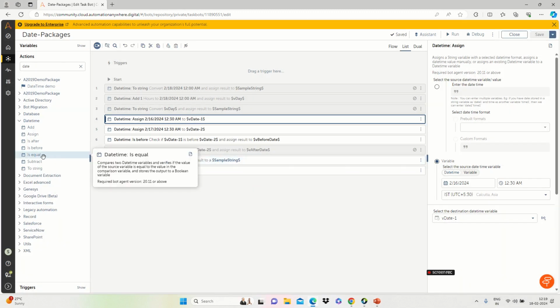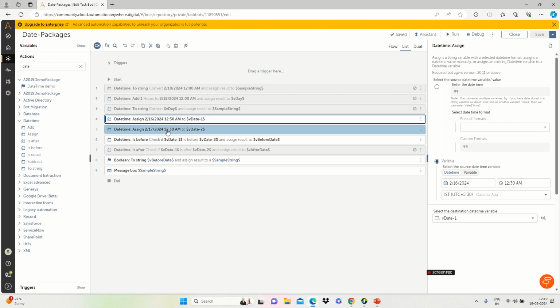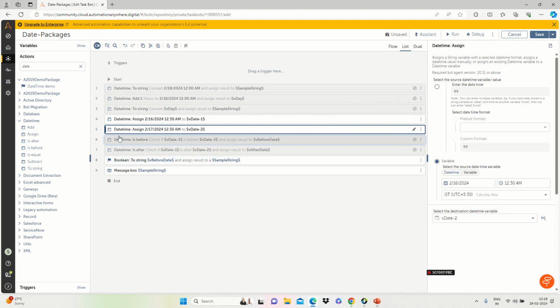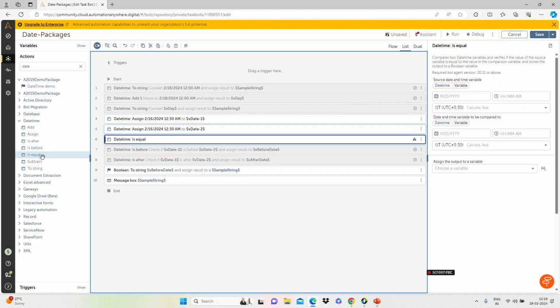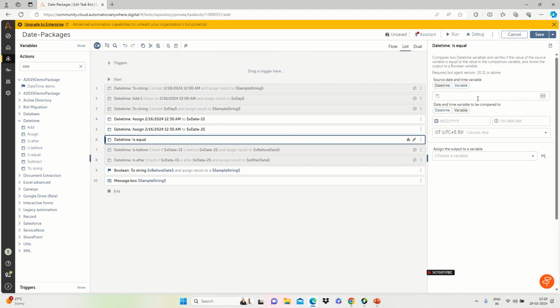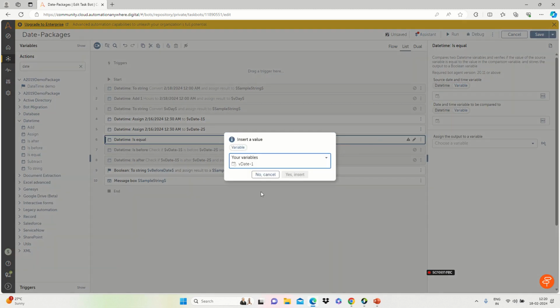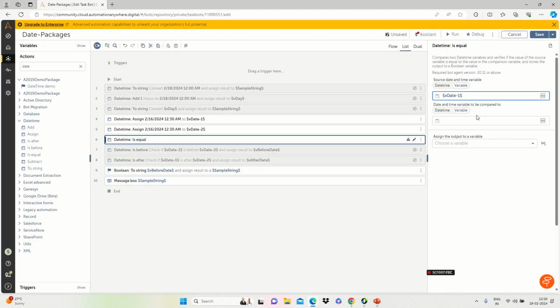Now we'll see equal. Equal means both date 1 and date 2 values should be the same. So I will select 16 here, and here also I will select 16 only. So both are same now. I'll just disable this line. Now I'll take is equal. In the is equal, I need to select variable only. The first one is date 1 variable and the second one is date 2 variable.